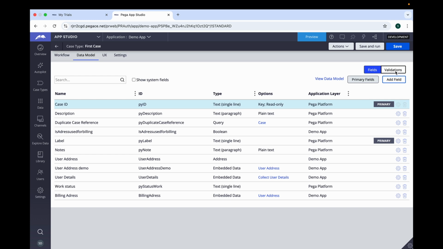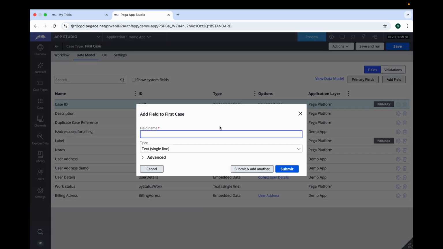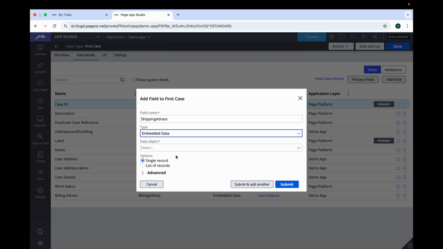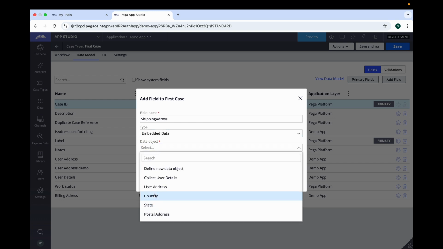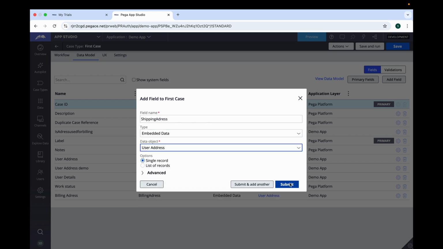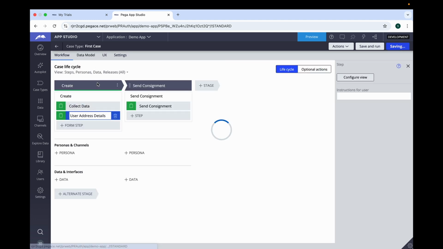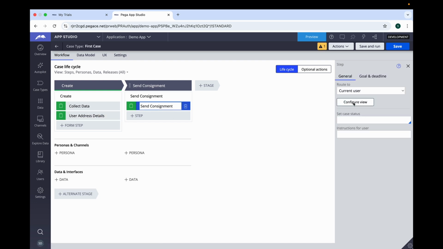Similarly, we will be creating one more field, shipping address. Same changes we will do here, embedded data, and select the data object as a user address and single page. Submit. Now these two properties are created here. Go back to workflow, go to the send consignment, configure view.